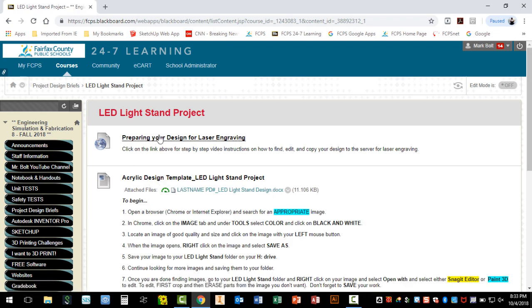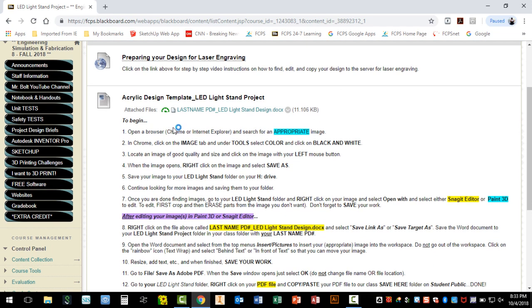Here's that link which took you to a series of videos on how to go through this process along with editing and copying your design to the server. And we also have written instructions step by step on how to do what I'm going to be showing you shortly here. So first of all, as the instructions state, we're going to open up a browser, which we've already done. We're going to open up a new tab, and we're going to be searching, in this case in Chrome, for an appropriate image. And we're going to be doing a few other steps to make sure we can keep it simple and find a good quality black and white image.